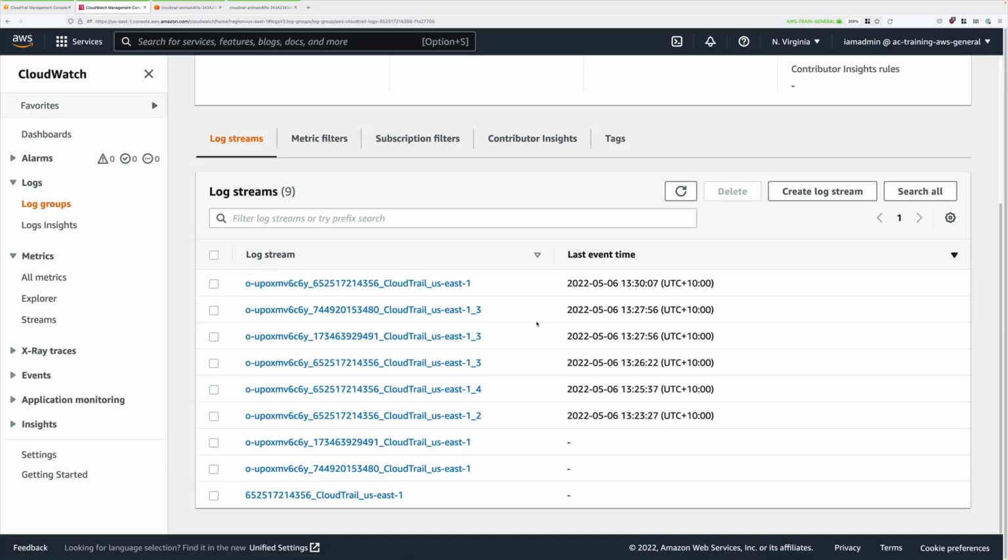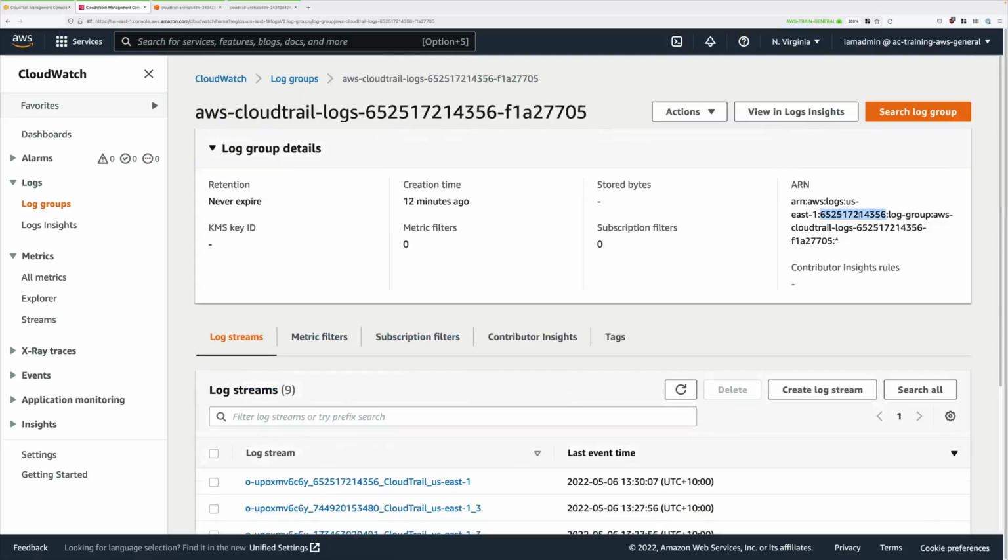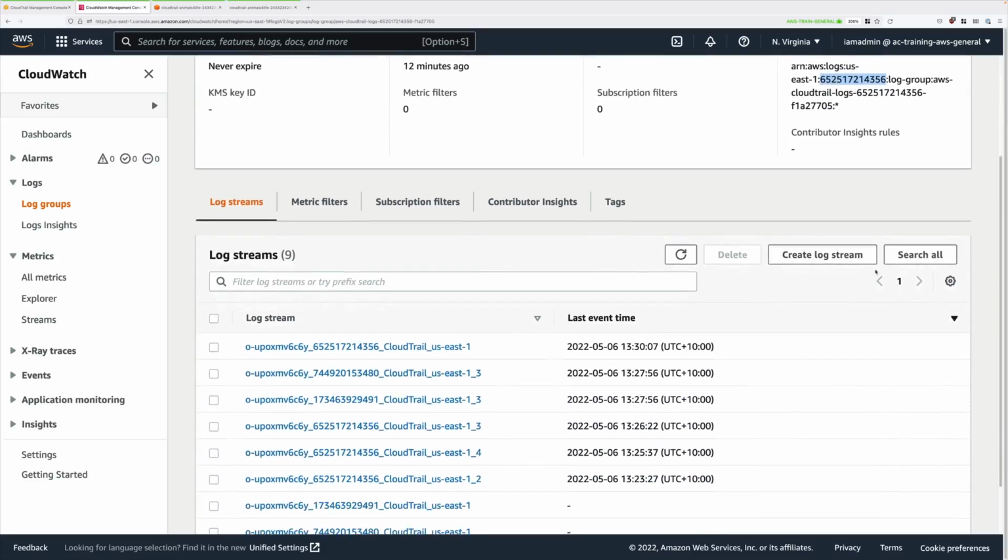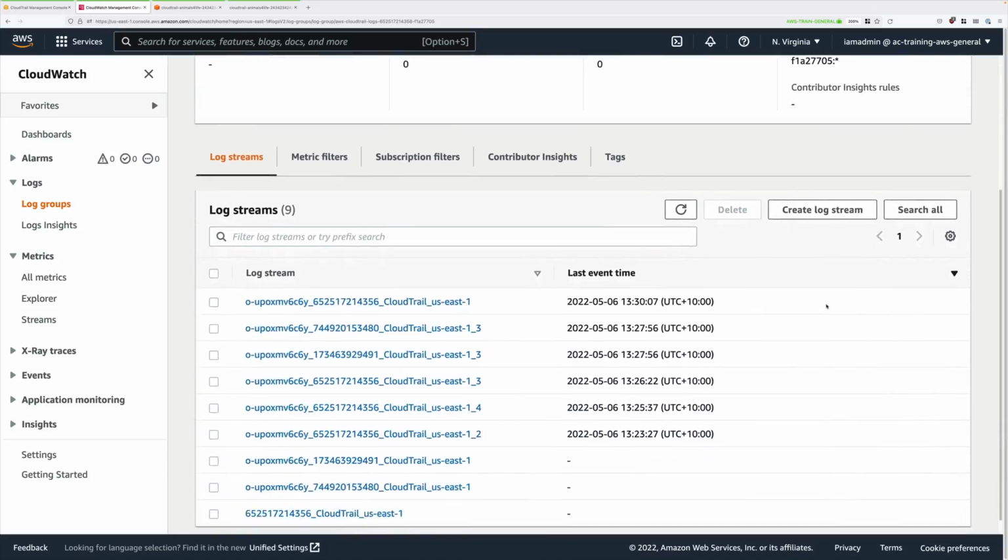Because I'm only interacting with the Northern Virginia region, currently the only ones that I see are for US East 1. Now, this particular account that I'm in, the general account of the organization, if I look at the ARN, or Amazon Resource Name, at the top, if I look at the thing after US East 1 here, this number is my account number. So this is the account number of my general account. So if I look at the log streams, in my case, you'll be able to see that the general account matches this particular log stream.